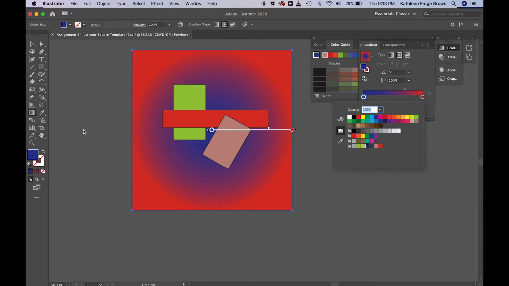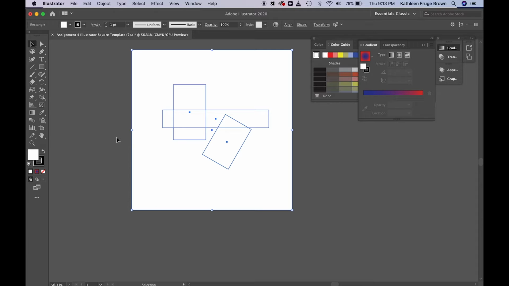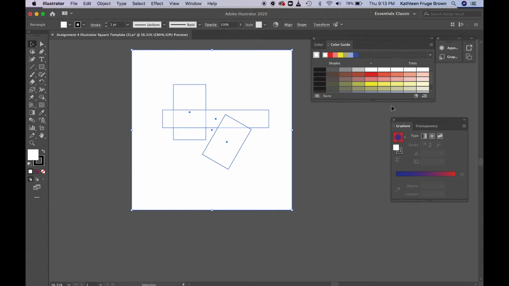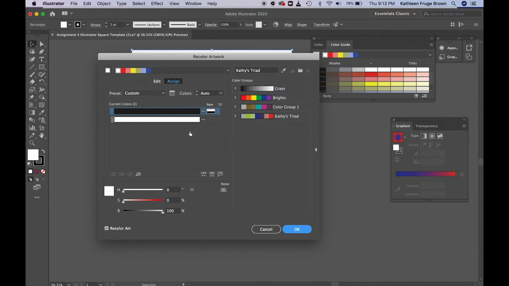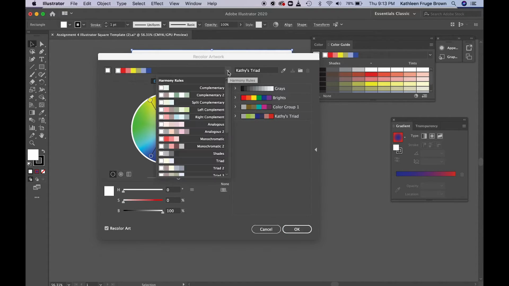So let's select everything here. Go back to my black selection tool, select everything so that I can tell it that I want a white fill here for everything. So we'll go back to where we started. Now we're going to open up the color guide again. We'll leave the gradient tool out in case we need it. And we're in the Assign section, but instead we're going to go back to Edit so we can see the color wheel. We're going to go up to the color harmony rules, and this time we're going to ask it for an analogous scheme. And there are two right here on top, and either one will work.